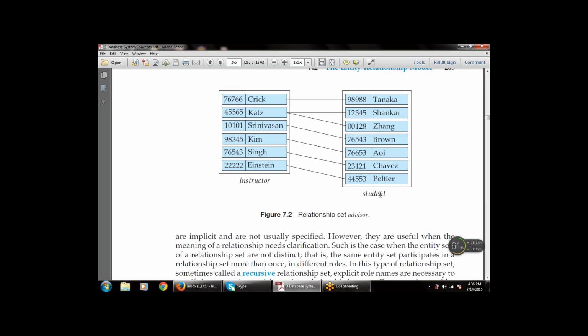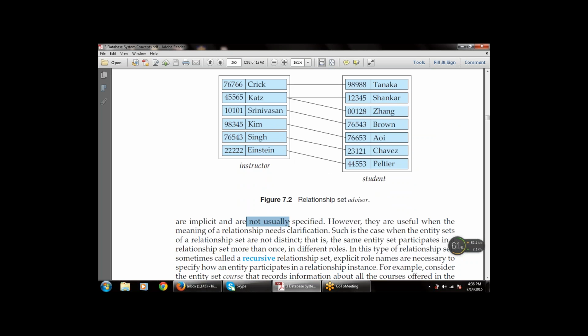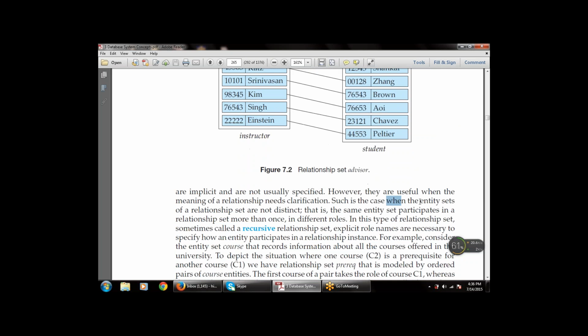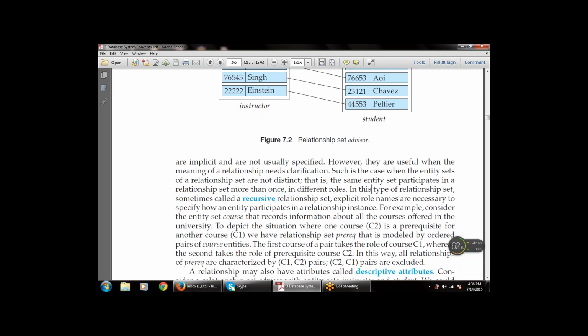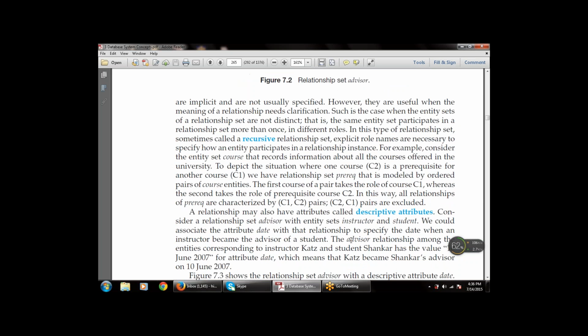What are the various roles used with the relationship? Roles are implicit and not usually specified. However, they are useful when the meaning of a relationship needs clarification. This is the case when the entity sets of a relationship set are not distinct, that is, the same entity set participates in the relationship more than once in different roles. These are recursive relationships.